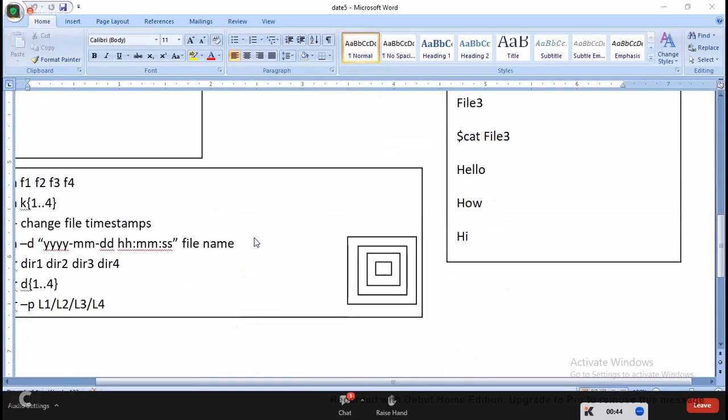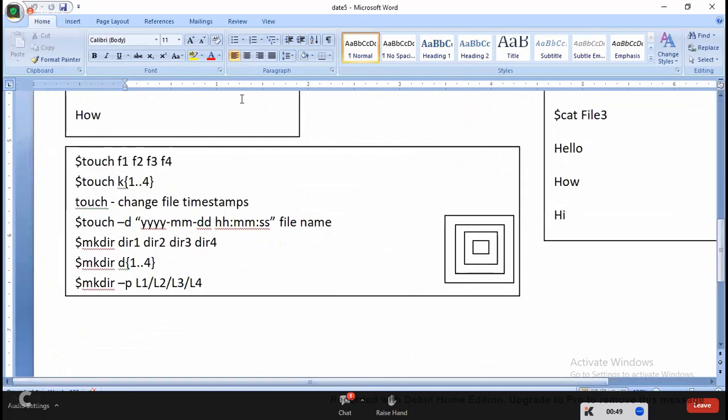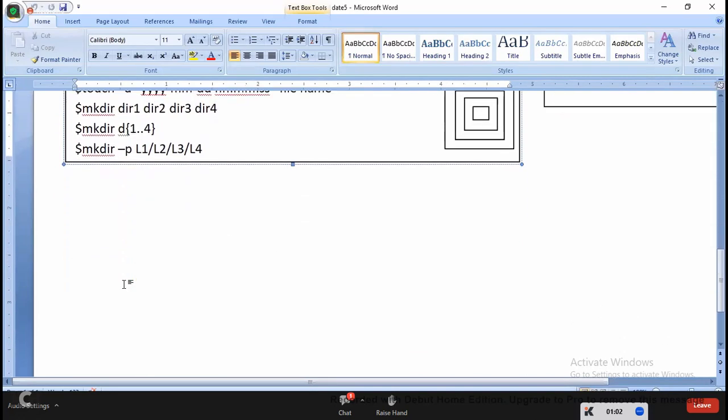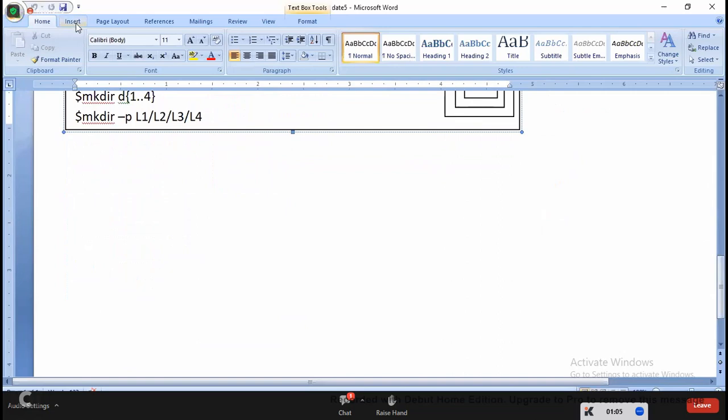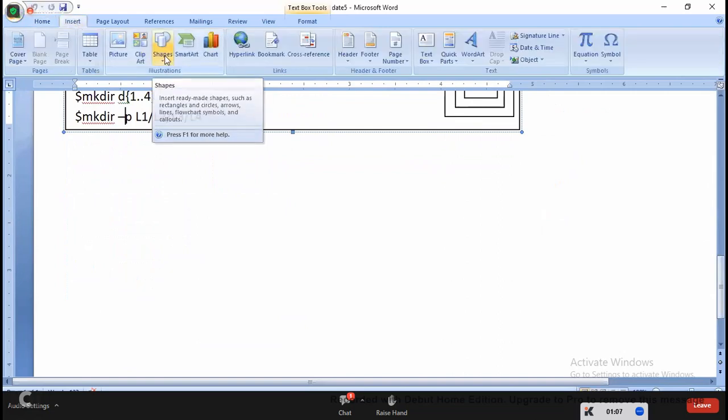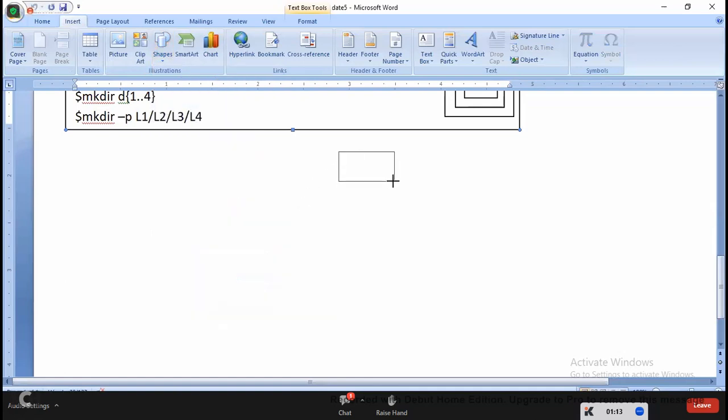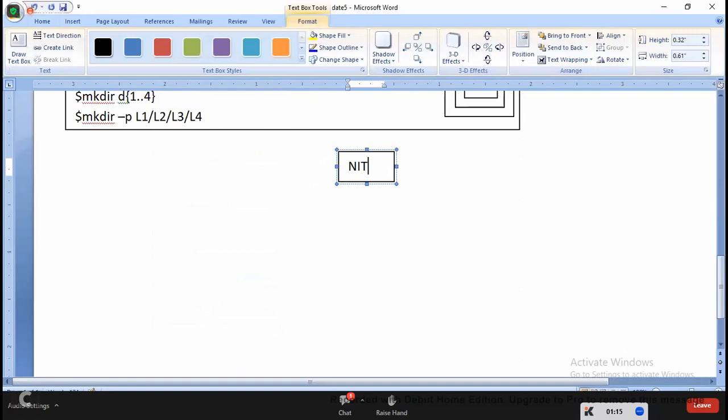Right. So I hope you're clear how to create the parent and child directories. So -p is the option to create the parent and child directories, right? So now let's see, guys. We are trying to create one directory called NIT. NIT is one folder, one directory. Got it, guys? The NIT directory has 3 more directories.